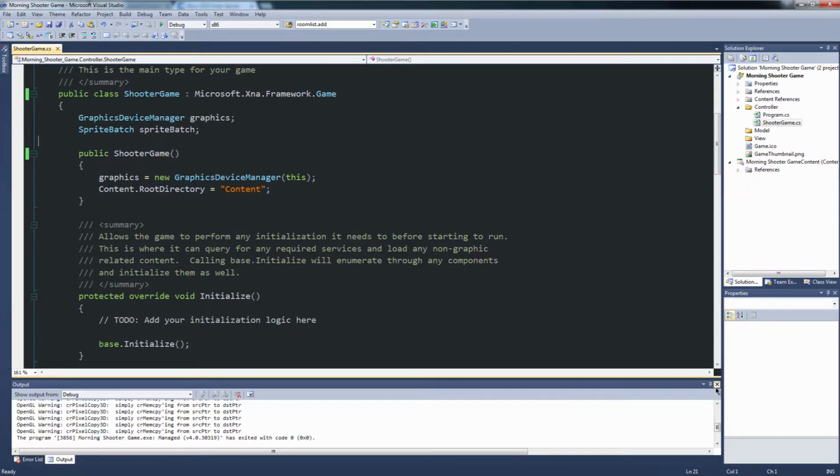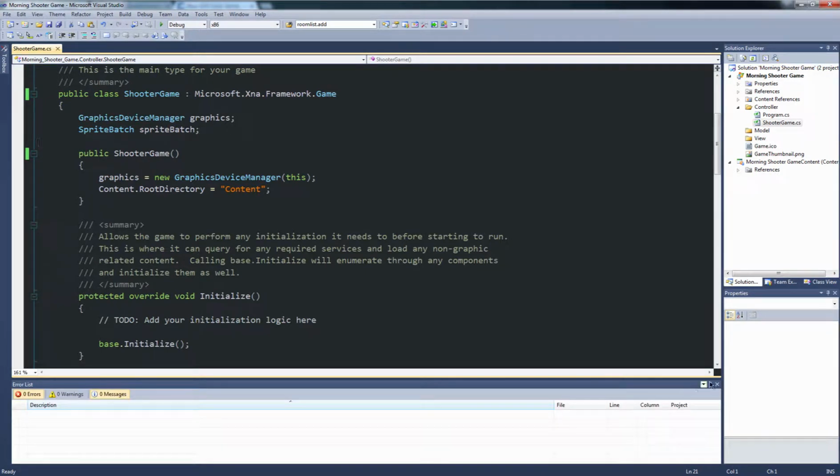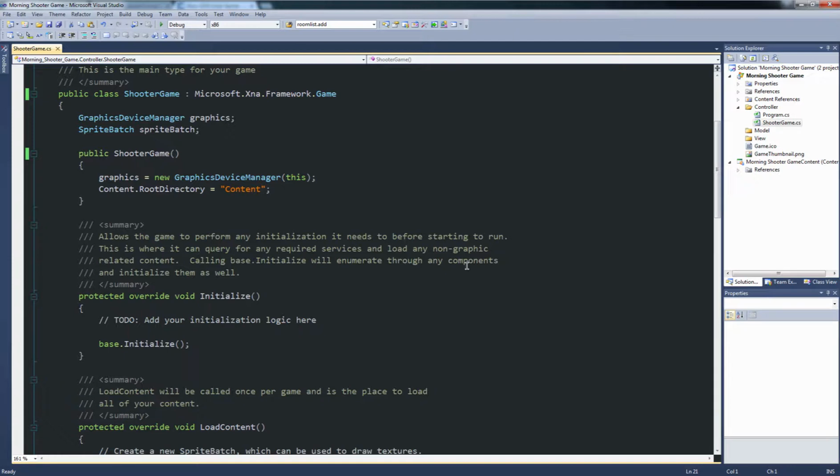Go ahead and we can close that output screen. We don't need to see that right now. I can even close the error list right now. Give us more code space.